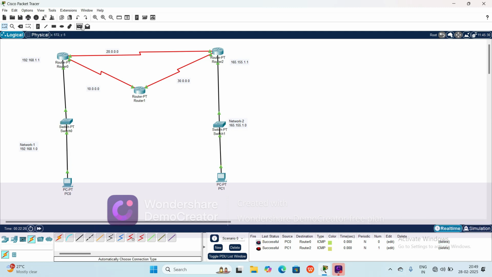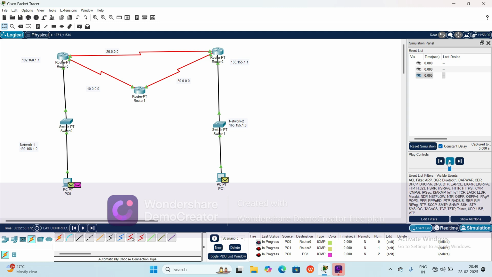Now I'll check. Again I'm going to take a PDU, and I'm trying to transfer a packet from PC0 to PC1. That means between networks. I'm trying to send a message between networks. This is one network and this is another network. So now go to simulation and check whether we can transfer a packet between networks or not. Check it.